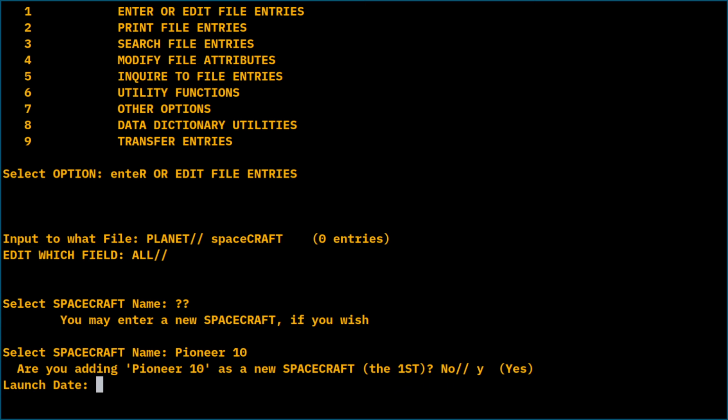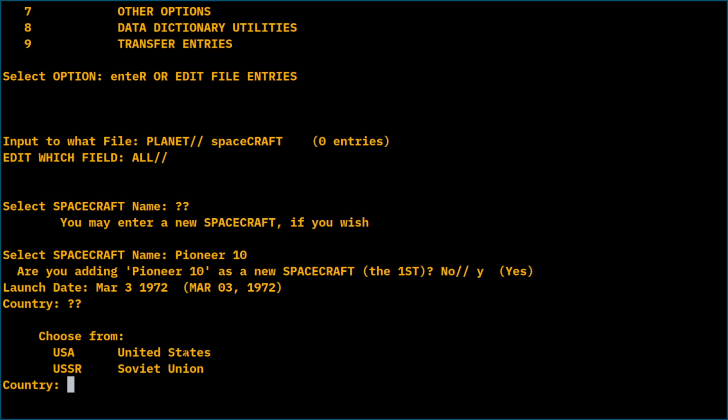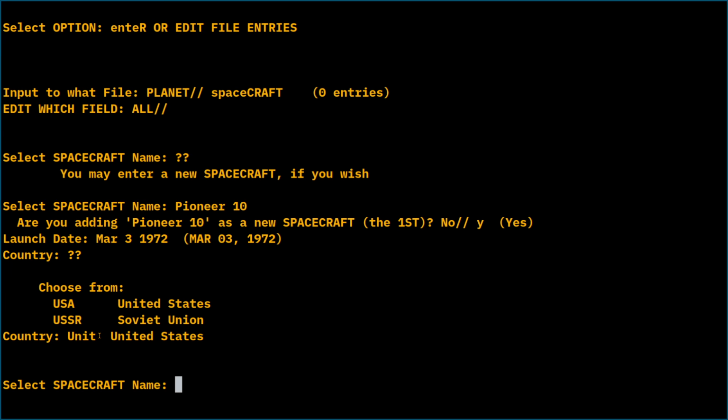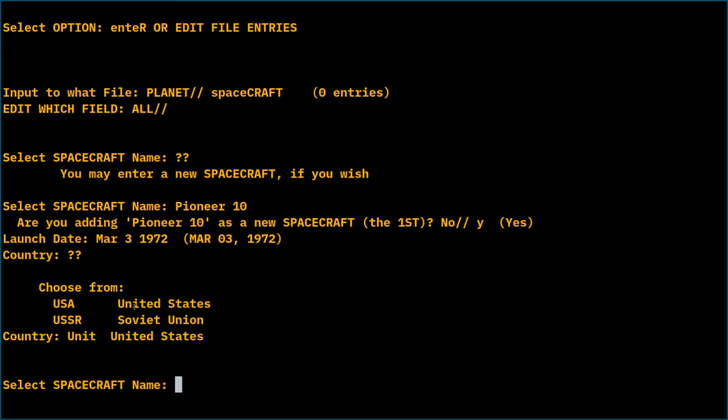The launch date of Pioneer 10 was March 3rd, 1972. It's pretty liberal in how you enter dates. We'll see that in a minute here. So I can say March 3rd, 1972. The country here, if I don't know my options, we have the list. I can either enter the code or I can enter part of the value, United States, and it will automatically recognize, yep, United States is what I mean, and it will put the code USA in behind the scenes. So that's our first spacecraft.